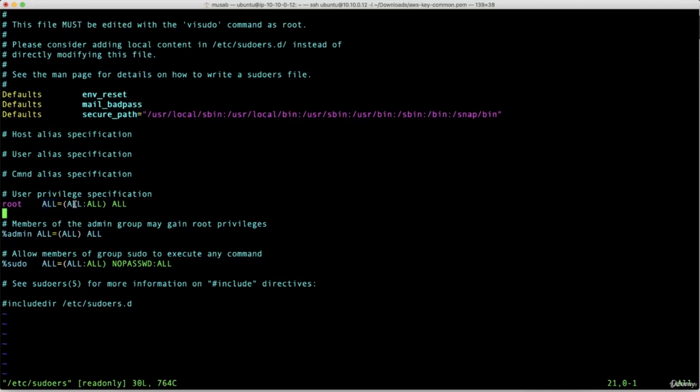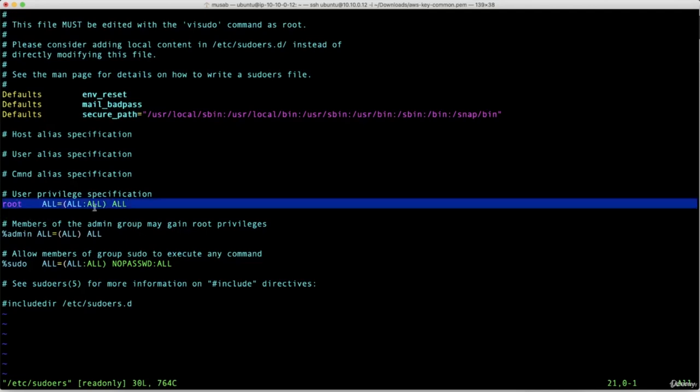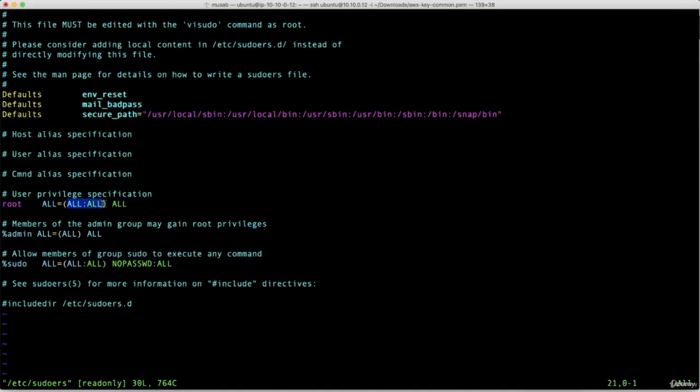But what is most important is the next ALL, which means all users, so run this as any user. And here, the last ALL means all commands. So the root user can run everything as everyone and for every command. This is the same thing for the admin group. You can see that there is a % symbol here, Shift+5. This means that any member of the admin group will be able to run all, the same thing.